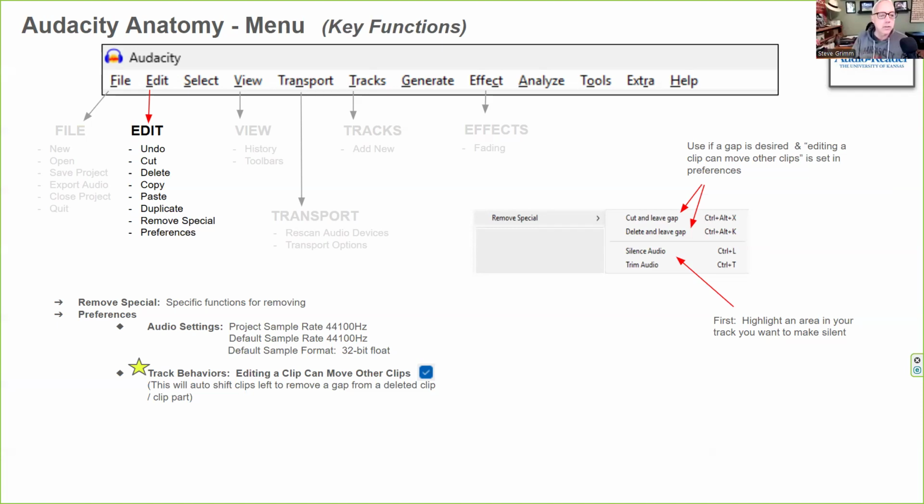There's just a couple things I want to go over on the edit menu, other than these key things to do. On preferences, I'll go over that before remove special. This is just your audio settings. Generally, I leave them as started, the default. And like I say, when you're exporting it, you can change that. But when you're actually doing the recording, you want a full sound as much as you can.